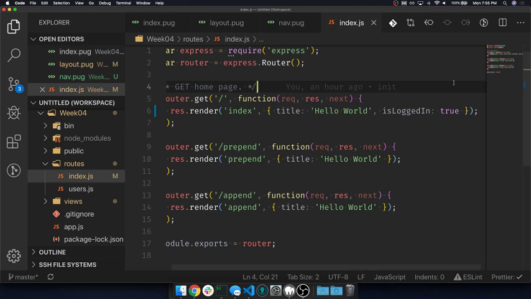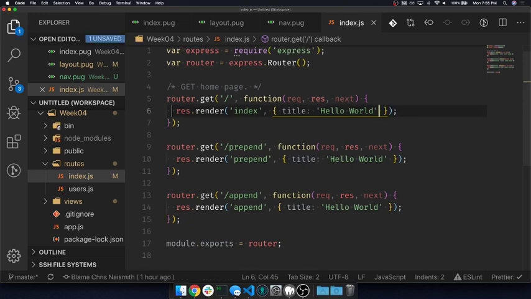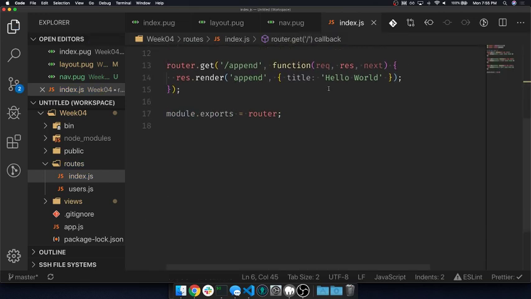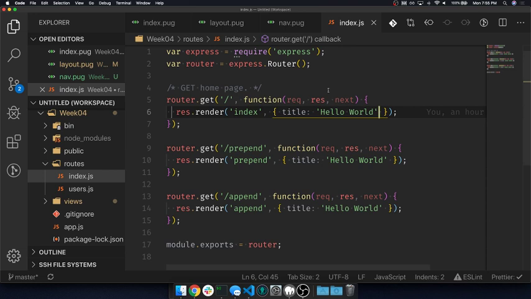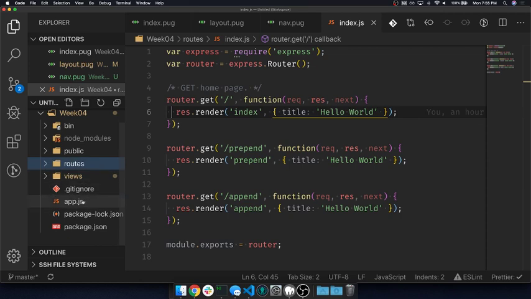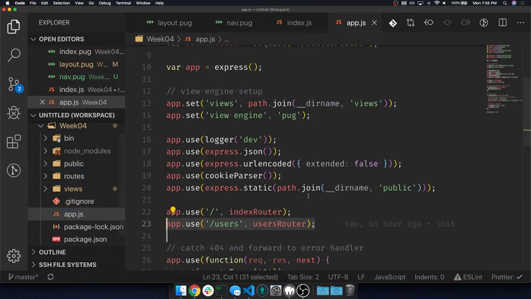But what we don't want to do is pass a value every single time. We don't want to pass the same values across the entire application. So I'm going to show you very quickly how we can go about passing a value to every single page. So in app.js, before we have any of these app.use middlewares, I'm going to set up my own middleware.